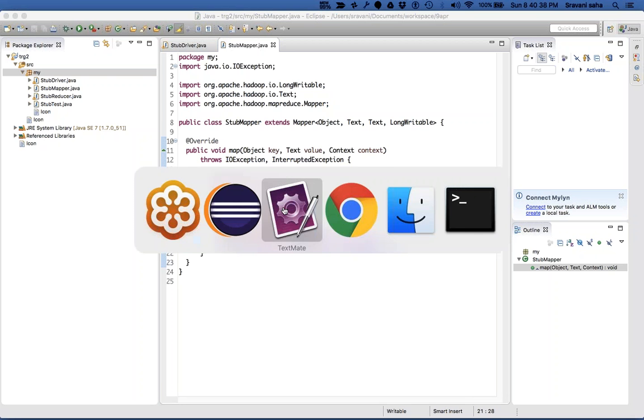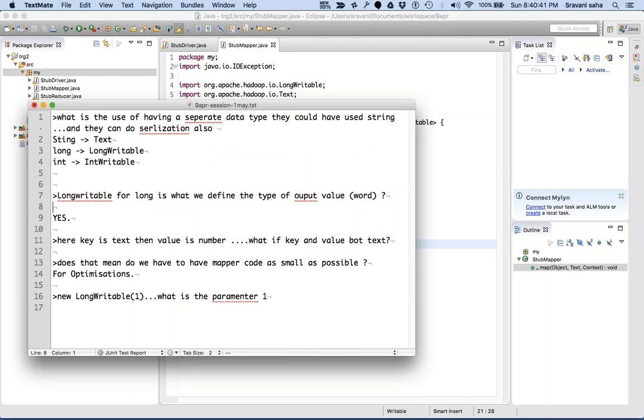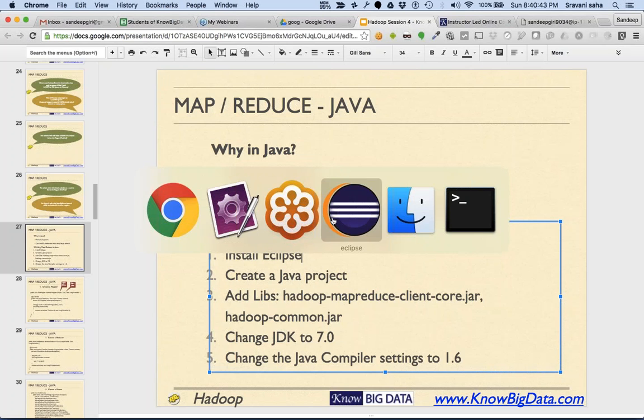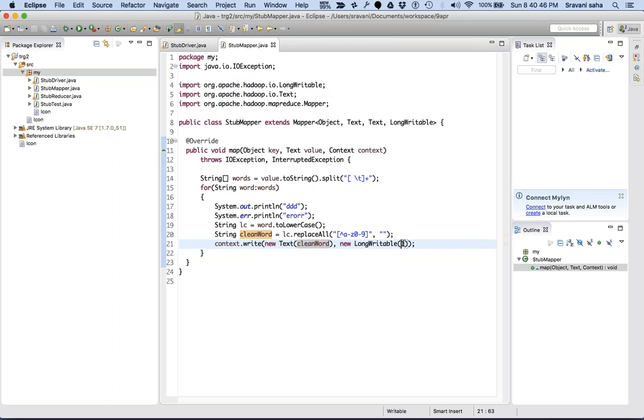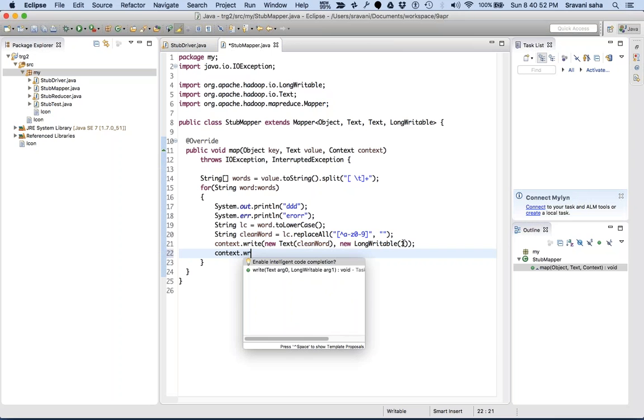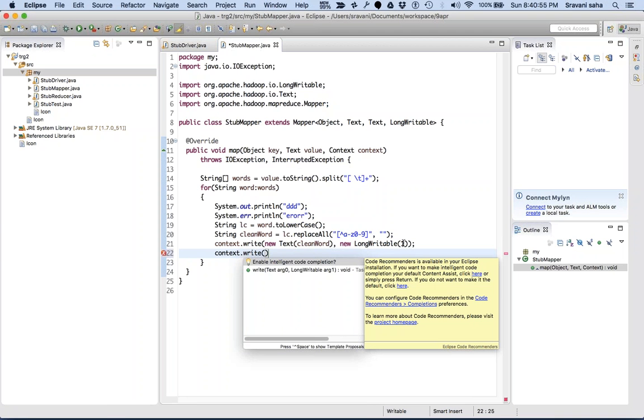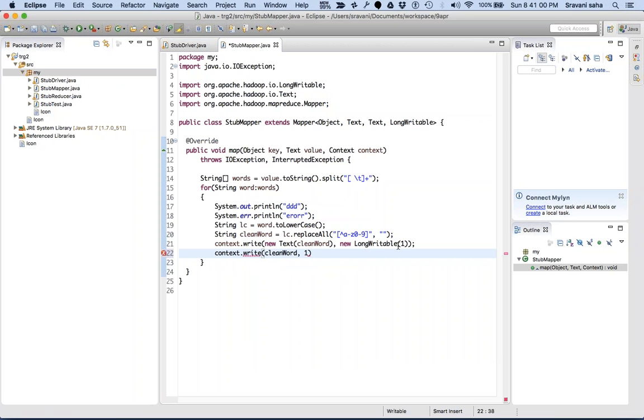Question from Ashwin. In the new LongWritable, what is this one? Basically, ideally, if there were no constraints of data types, we could have been giving out the key like this. The actual word from the line is the key, and the value is numeric one.